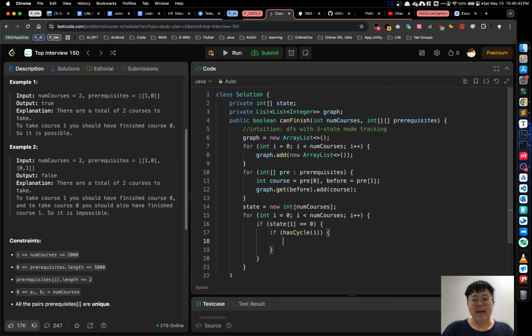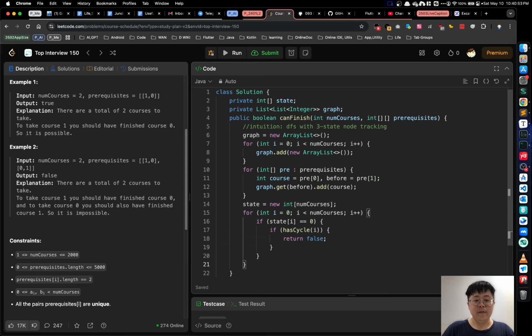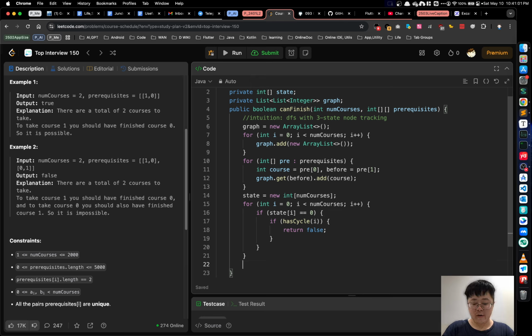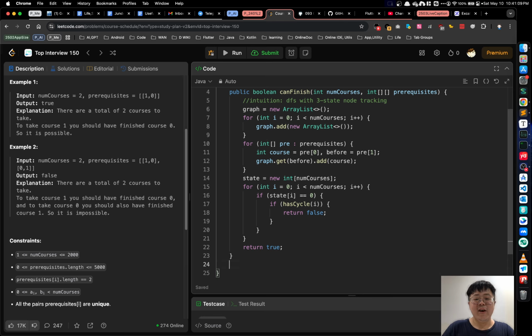If a cycle is detected, we immediately return false, which means we cannot finish all courses. Or if no cycles are found after exploring all the nodes, we'll return true, which means we can finish all the courses. Then we need to implement the hasCycle helper method to perform a depth first search from a given node and return true if a cycle is detected.